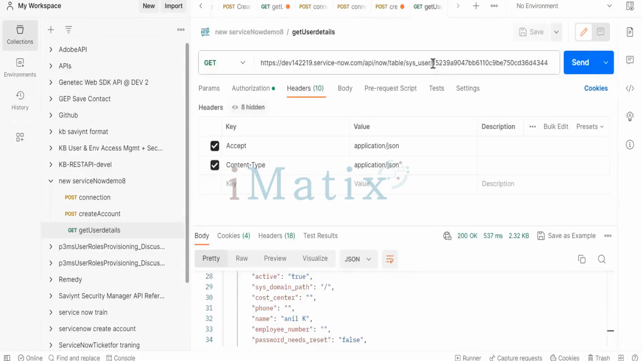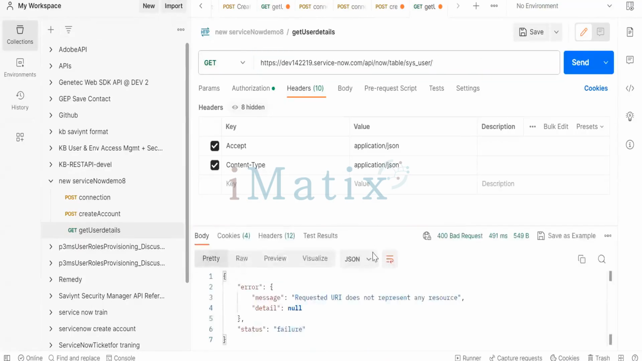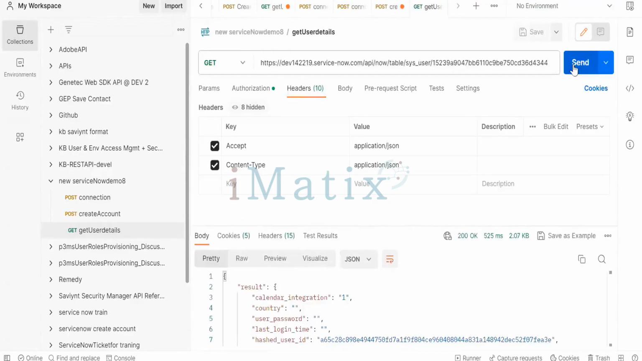Now let me try something. If I delete the ID here, let's say I'm not passing anything, and click send, it is giving a bad request. Basically, I have to pass it. The thing is, how can we get all the IDs, how can we get all the user information? I'll try to find it.